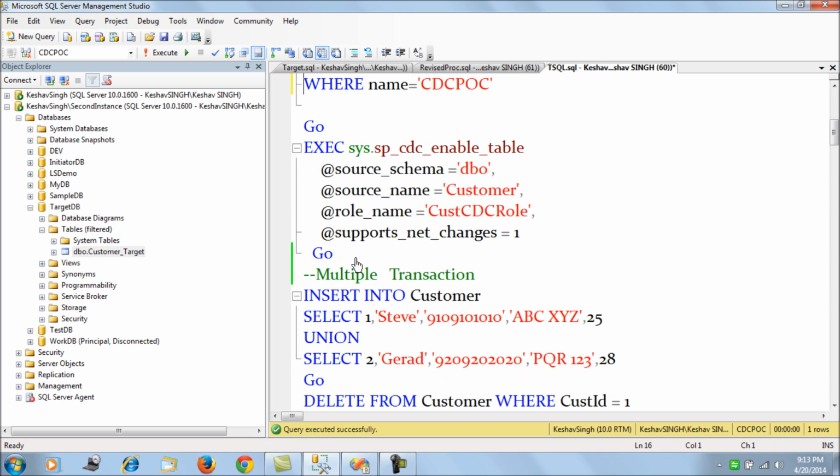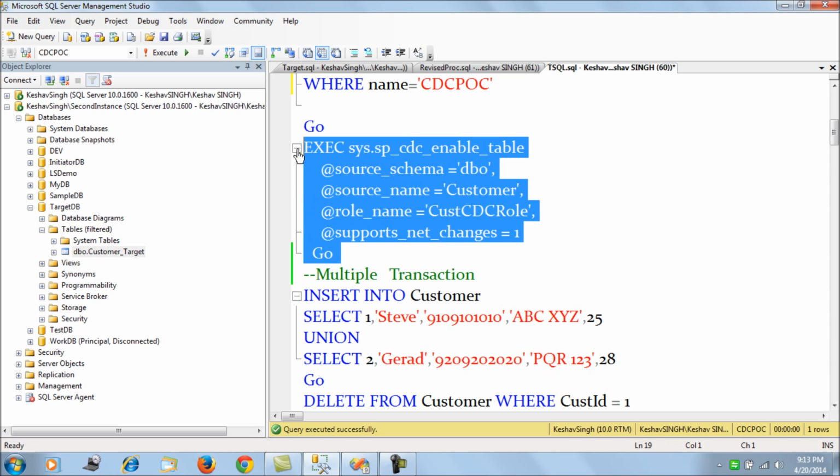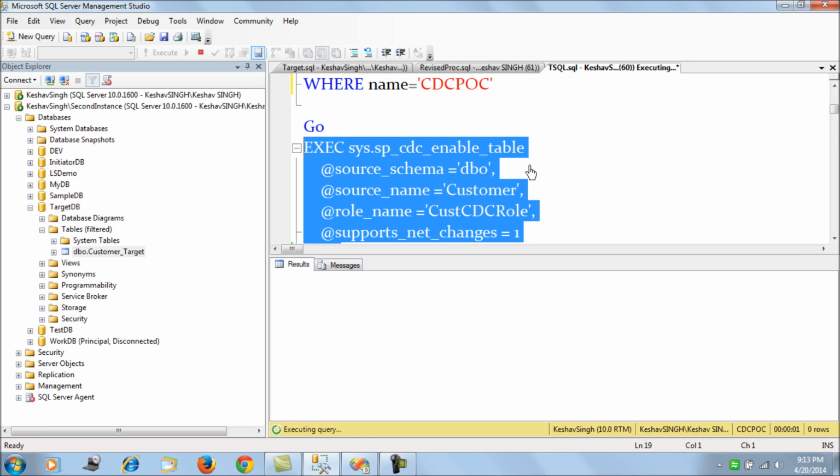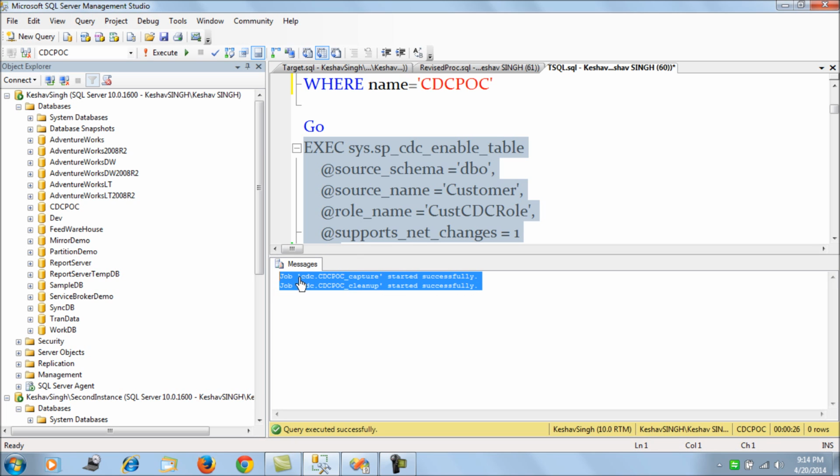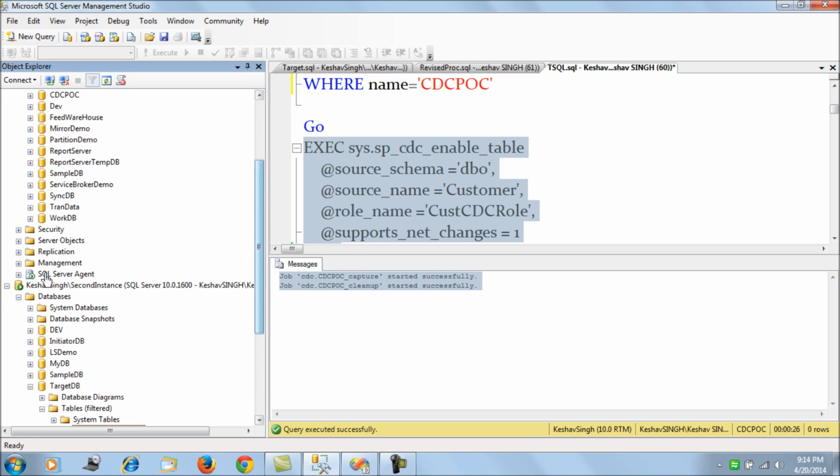Next let's go and enable the CDC on our table level, that is the customer. Let's create a new role and go for support net changes. What this would do is create two jobs on the instance of our server, and these jobs will be a part of your data harvesting and cleanup. They would be populating the inbuilt capture tables that CDC leverages, and at the end of this you would see two jobs being created. One of them is the capture job and the other one is the cleanup.